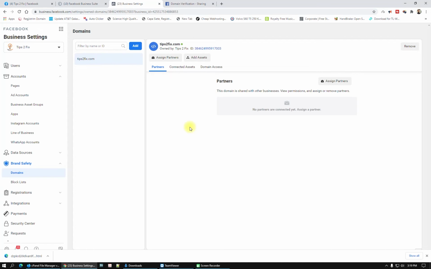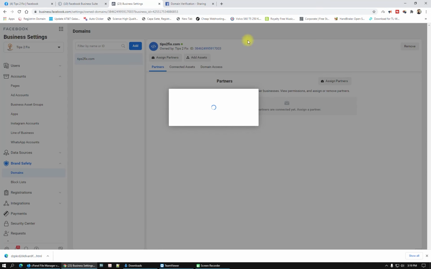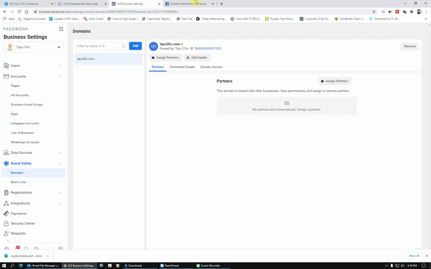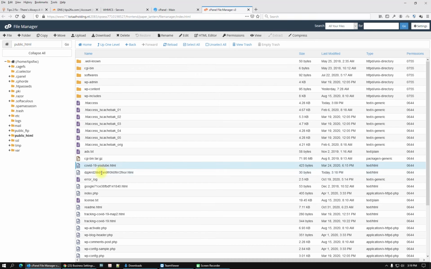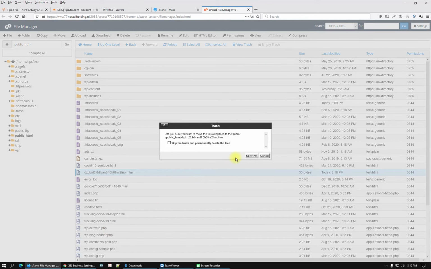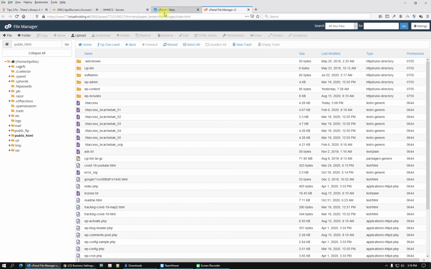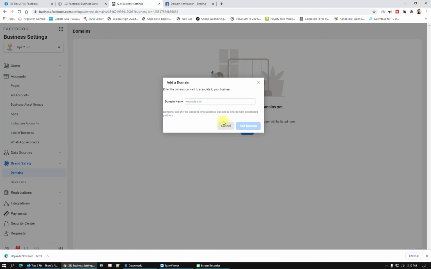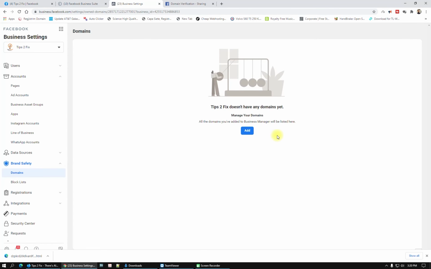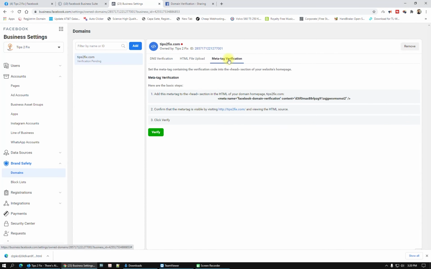And also the other method is with Metatag. You copy and paste the code in the header. Let's remove the domain name again. Let's delete this from the server and let's try the third method. Let's delete this file now from the server. And we will try the third method. Add the domain name again, tips2fix.com. Click add a domain name. Refresh. And we will see here Metatag Verification.